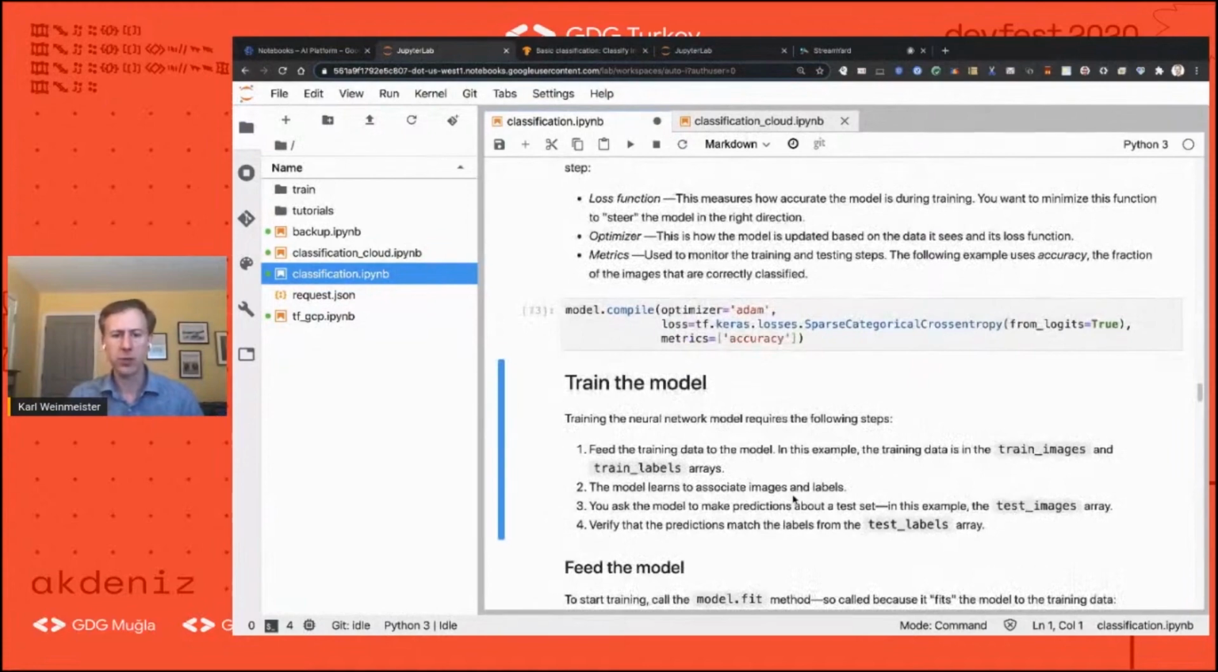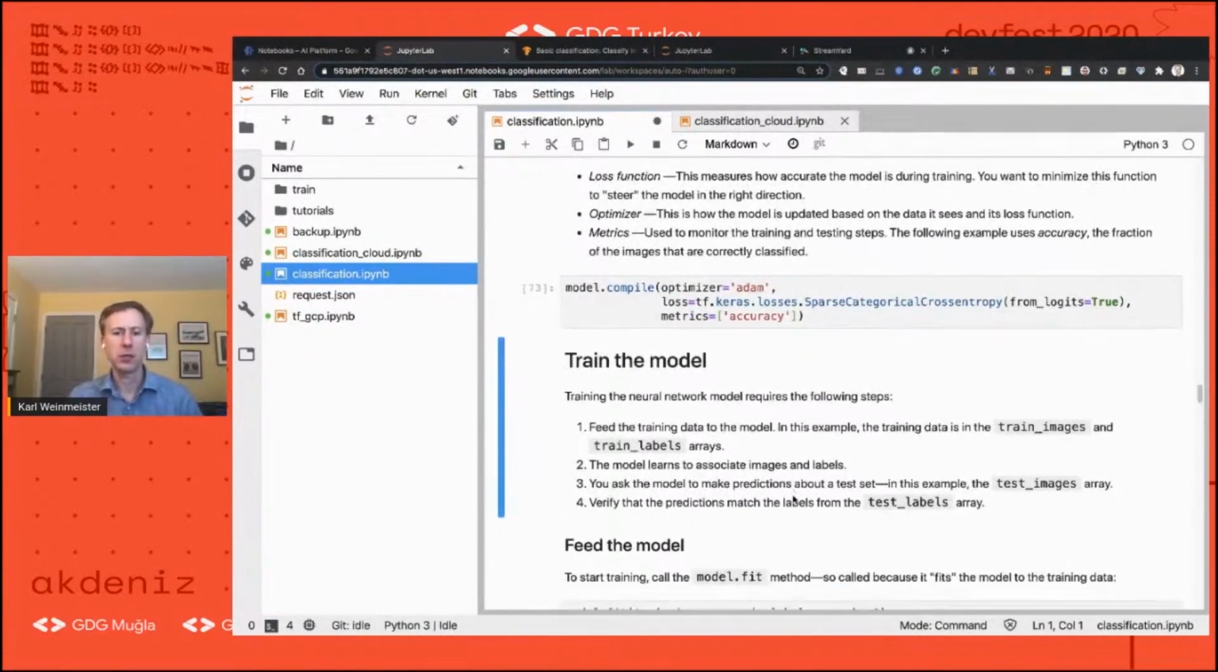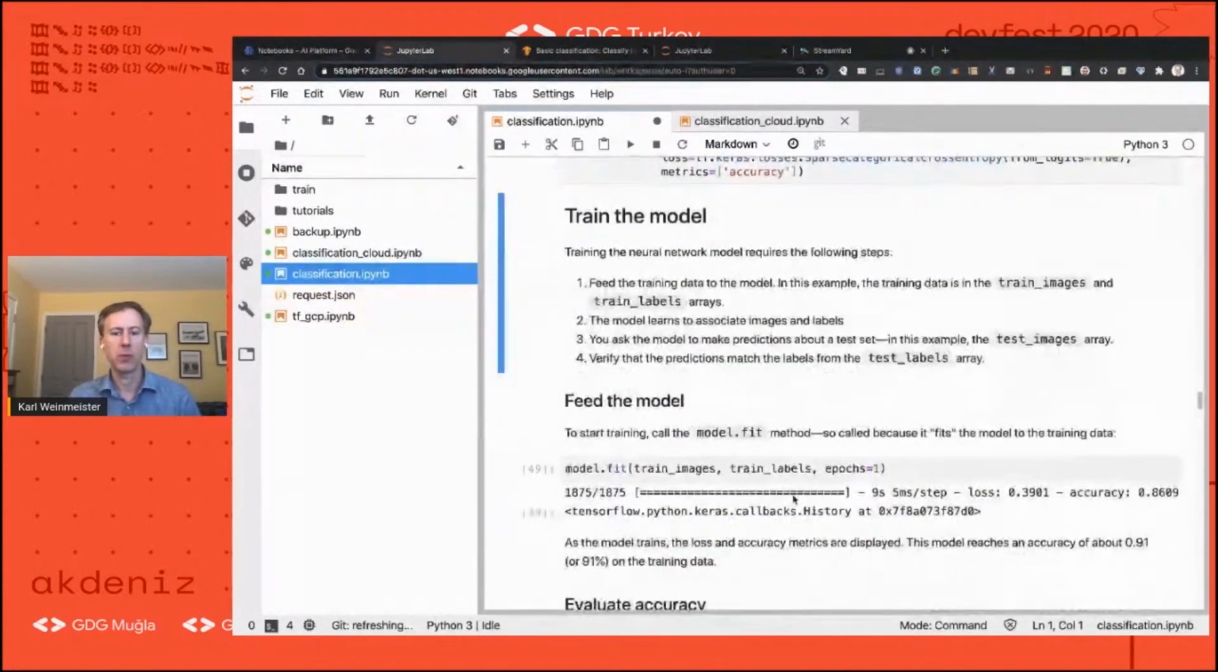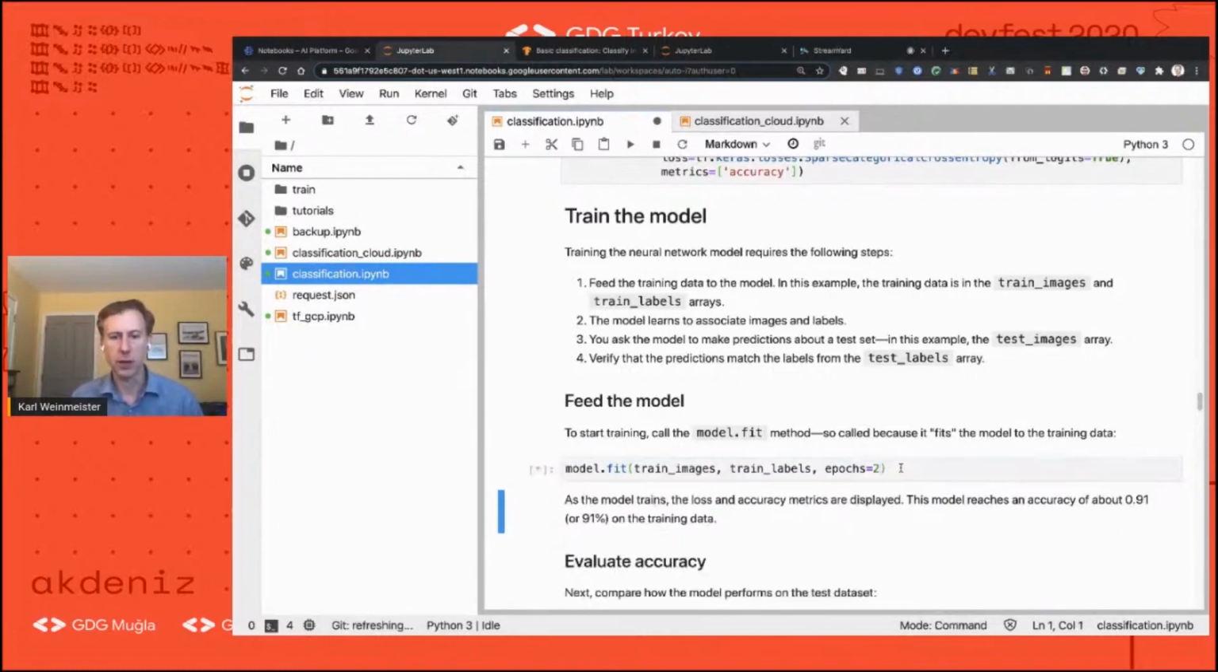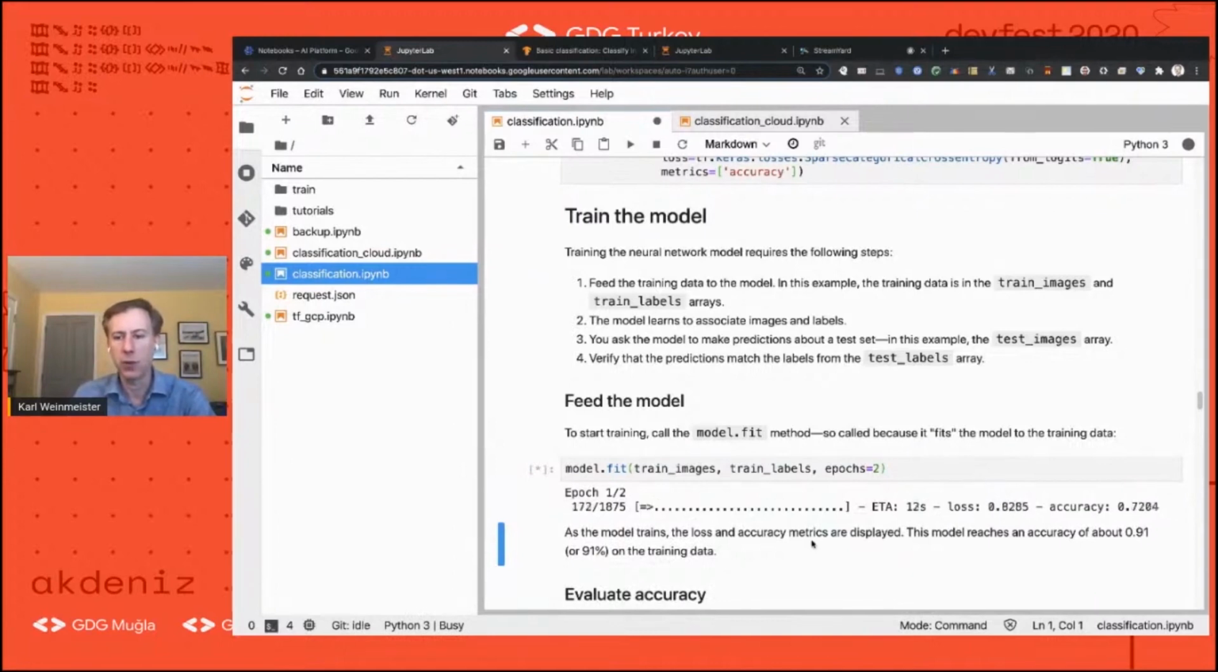And the next step, we're going to train our model. Okay, so let's go ahead and feed some data into the model and fit it. This process may take a little while. What I'll do is run, instead of 10 passes through the data, just 2, to save some time. And so here you're seeing the training process.